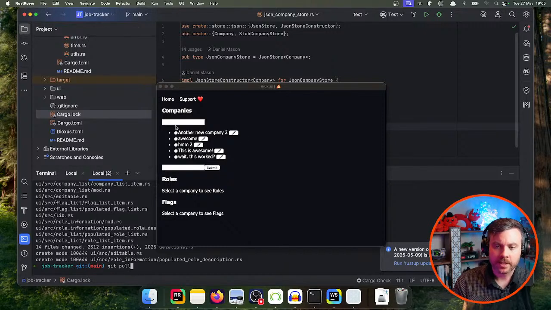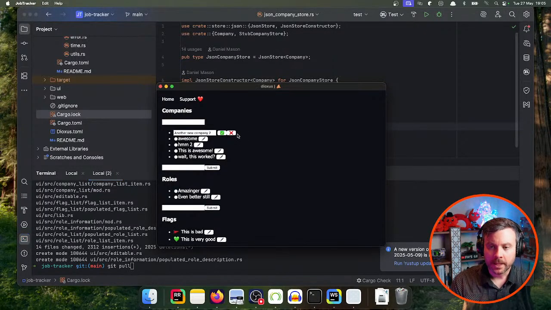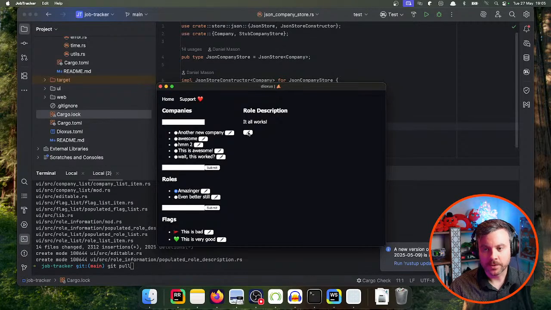Okay, so we now have editable fields. So another new company, you can click on that, change it, get rid of the 2 on the end, enter, goes away. Amazing.